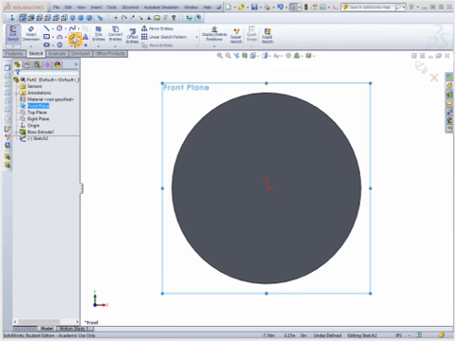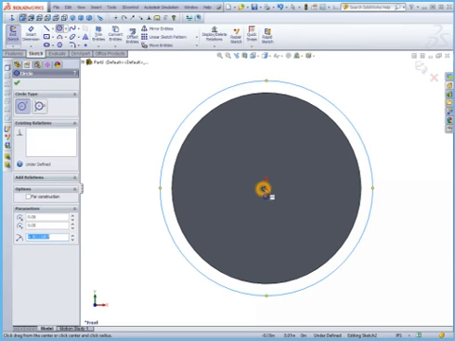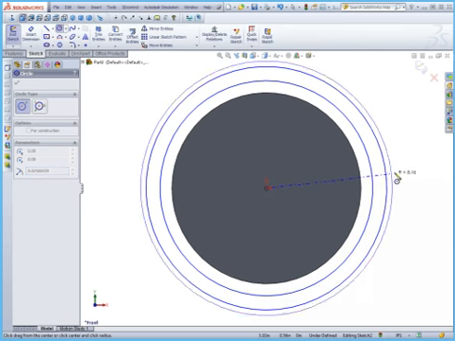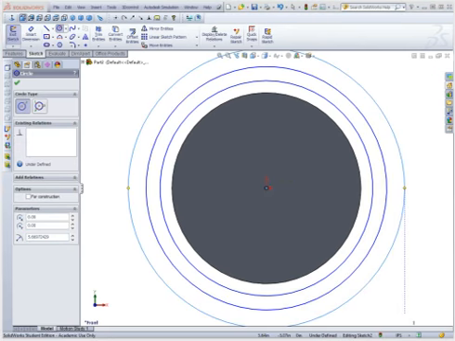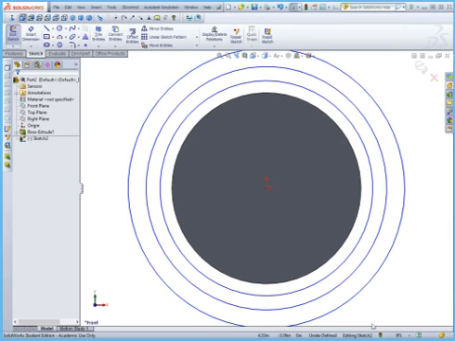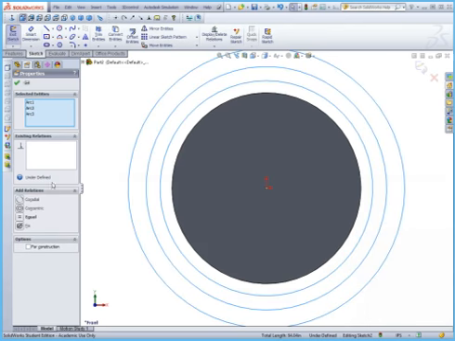So the first thing I'm going to do here is actually draw 3 more circles that represent the base circle, the pitch circle, and the addendum circle. In SolidWorks, I can click all 3 of those lines and set them to be for construction only.